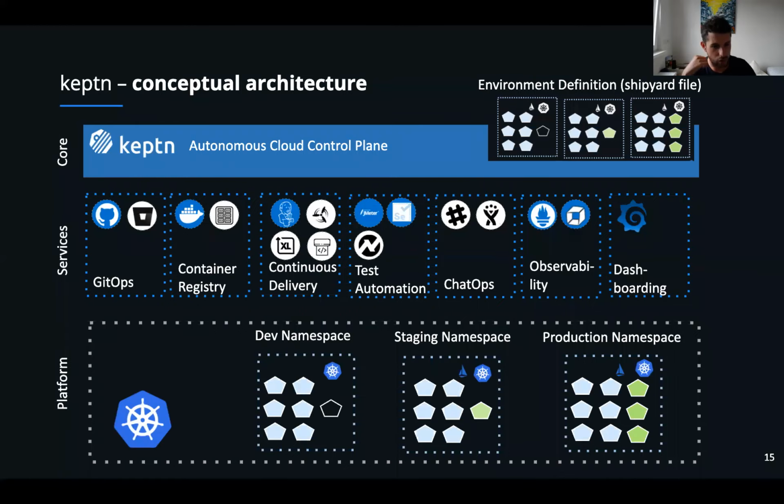We have a little bit more complicated picture here. I don't want to go into detail. I just want to show you a little bit about the conceptual architecture. What are the services? We call them services, but they are basically other tools that Keptn usually integrates with. So we have our GitOps approach.